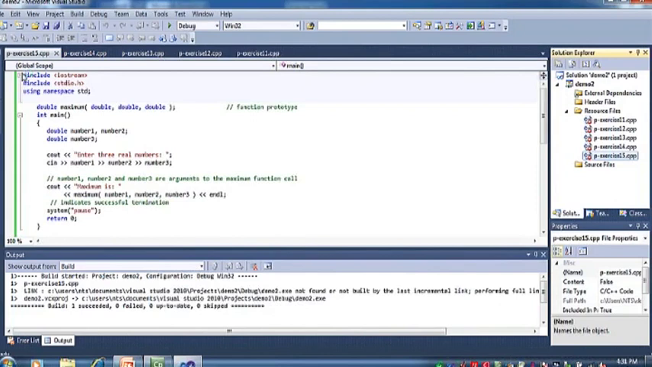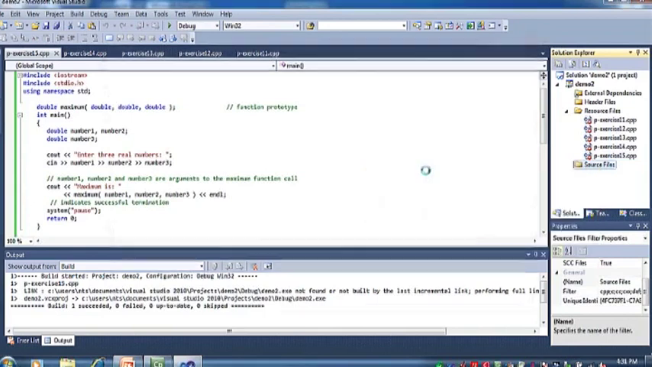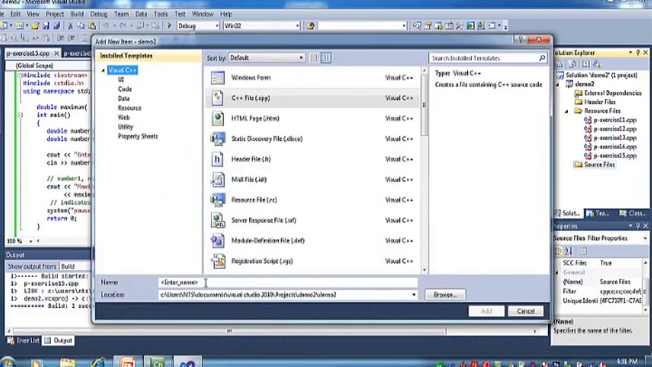Control C, right click, add, new item, C++, practical exercise 16, add.